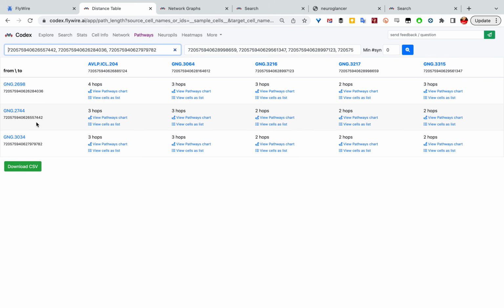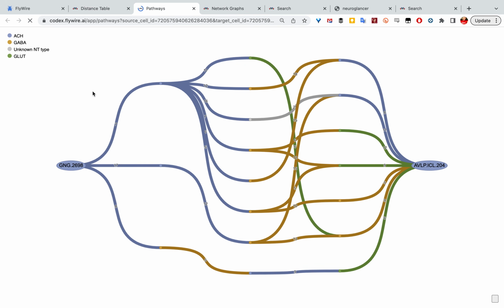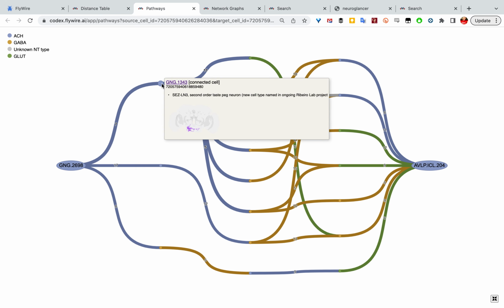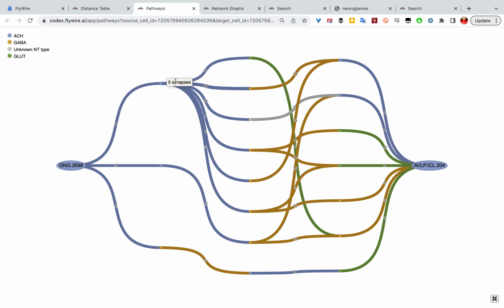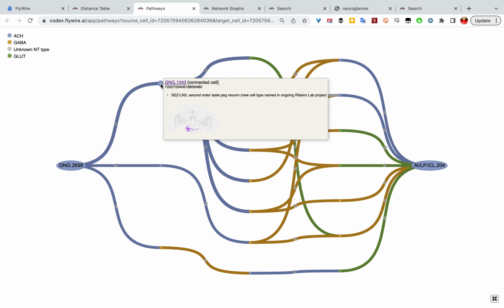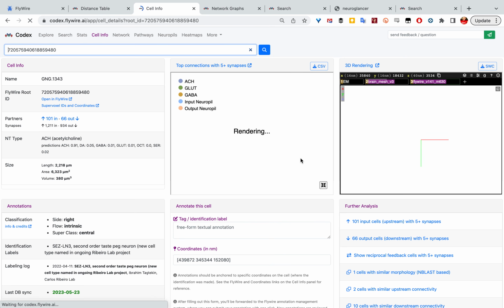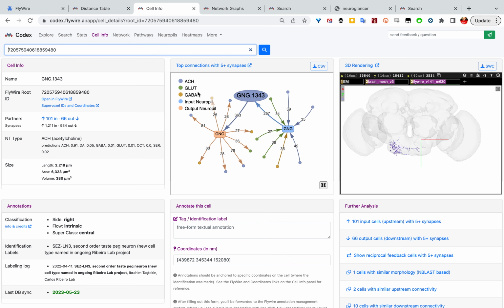So you can put in your source and target cells, an individual neuron, or you can do groups of neurons, and it will give you this matrix back. And you can view the pathways chart, which is going to do a visualization of all the possible routes, in this case, to get from the GNG to the AVLP. And again, each of the nodes here are an individual neuron, and you can use this to find hubs of connectivity, and then you can open up the info page for any of those neurons and continue your analysis from there.